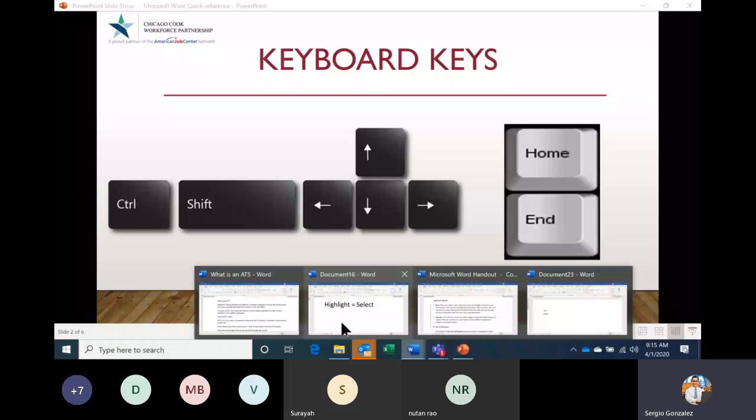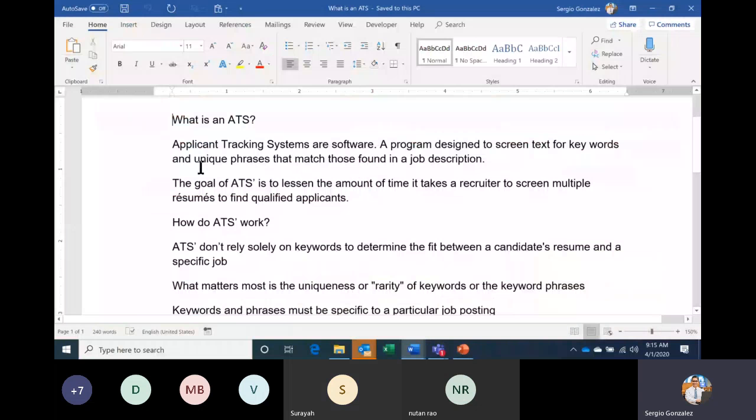In order to go to the bottom of my document, I have three different ways or more using the mouse. I can use the scroll bar on the right side, the arrow pointing down, and clicking the left click on the mouse. I can grab and hold this bar.